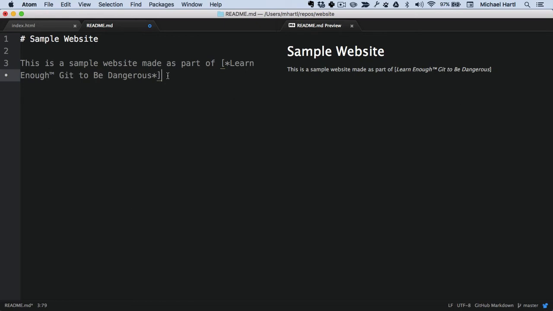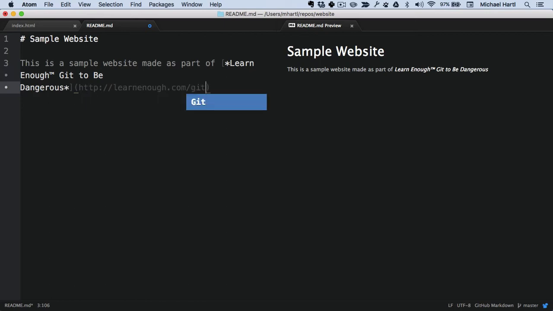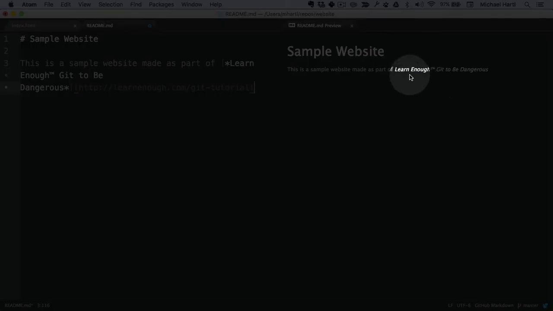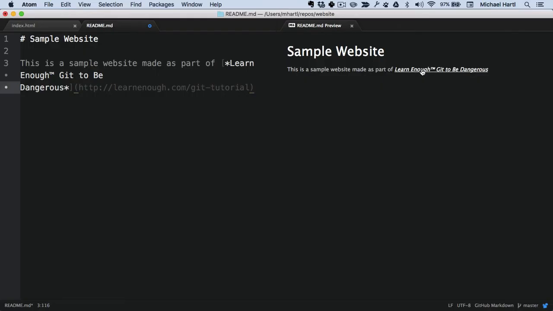And then I can put in the URL. And you can see over here that now the brackets are gone and it's a slightly different font weight. It's a little bit bolder, indicating that it's a link. And if I hover over it, I actually get the underline. So this is a sample website made as part of Learn Enough Git to Be Dangerous.